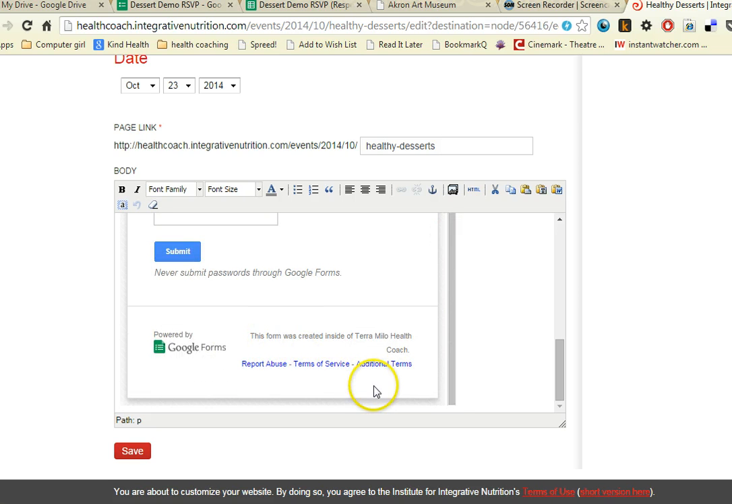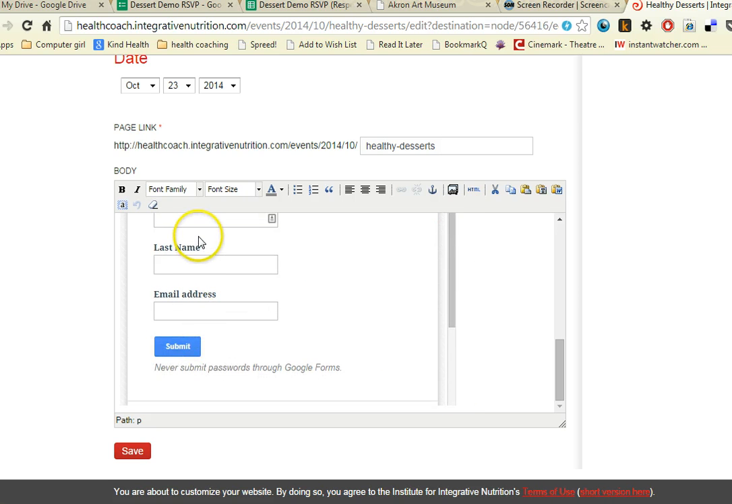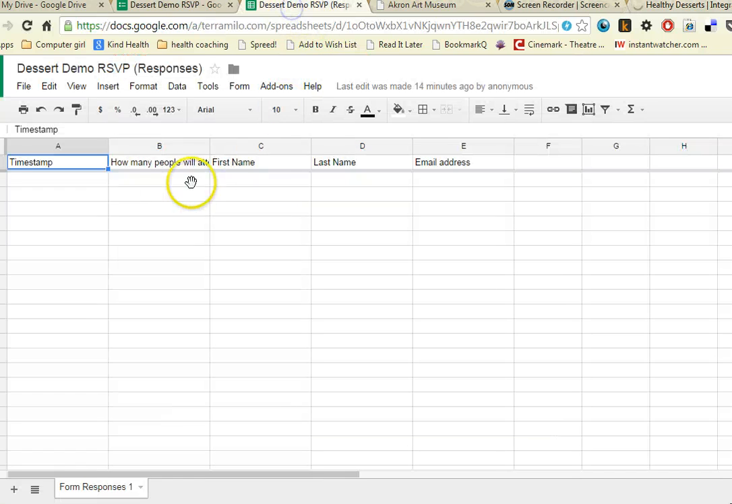And now we can see that's actually perfect because the submit button is there, and people would have to scroll down to see this, but they don't really need to see that anyway. So they just put in their name and email and hit submit. So now the form is on my website, people fill it out, and then their responses are collected here, and I'll get an email every time somebody registers for my event.